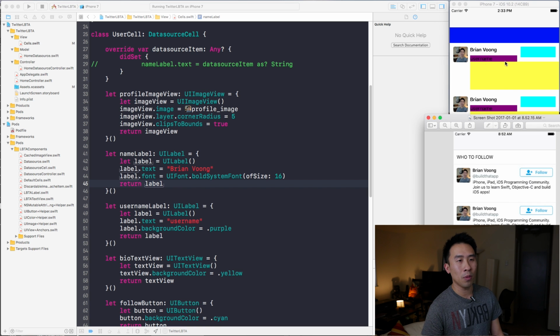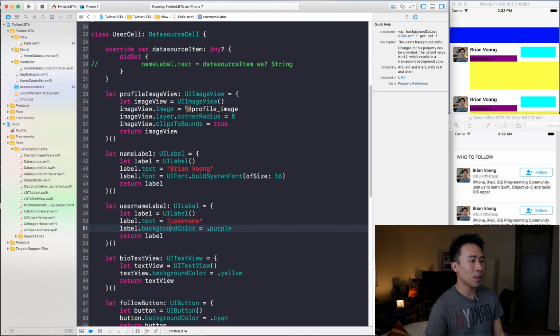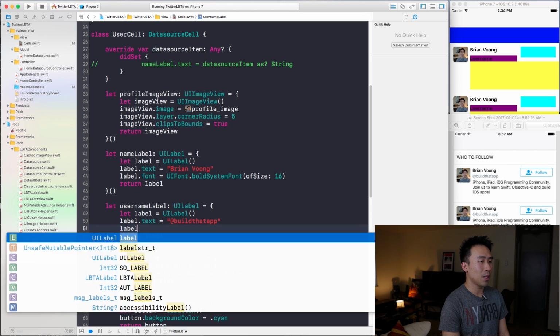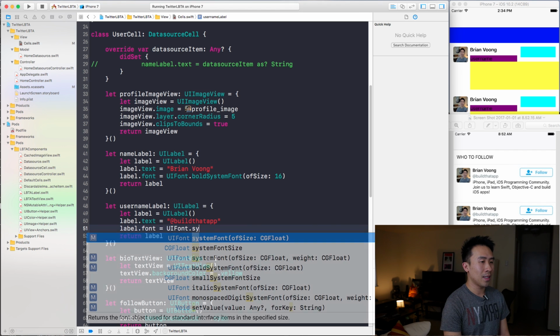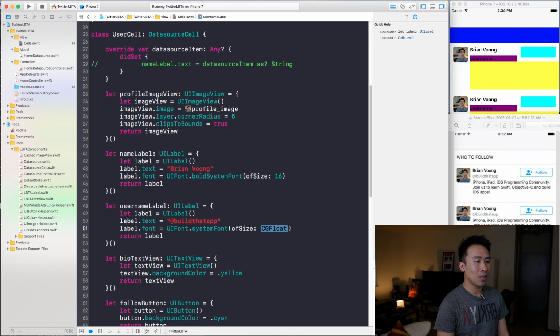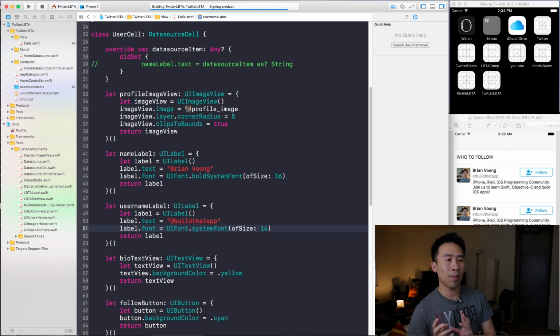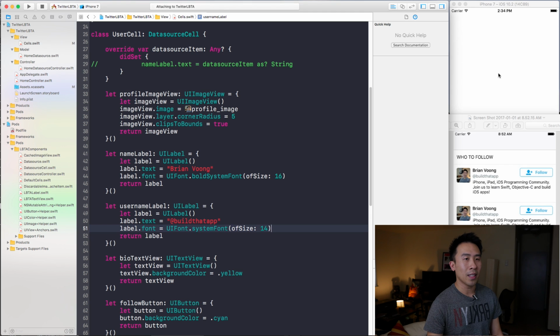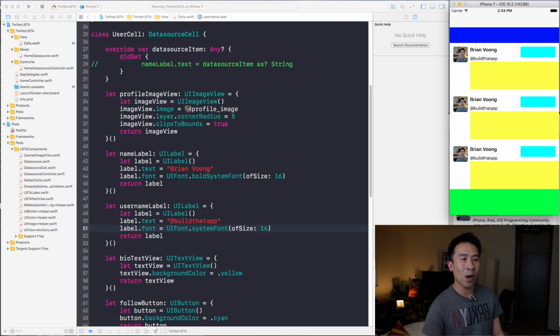And now let's replace the purple component with the Build That App username right there. So instead of username, we'll use @buildthatapp. Okay. Remove the purple like so. Let's say label.font equals UIFont.systemFont of size, let's use perhaps 14. I think that looks okay. And run the application now. You're going to see the username being rendered out correctly. However, I think the layout is going to be a little wonky there. It's a little lower than we would want it to be.